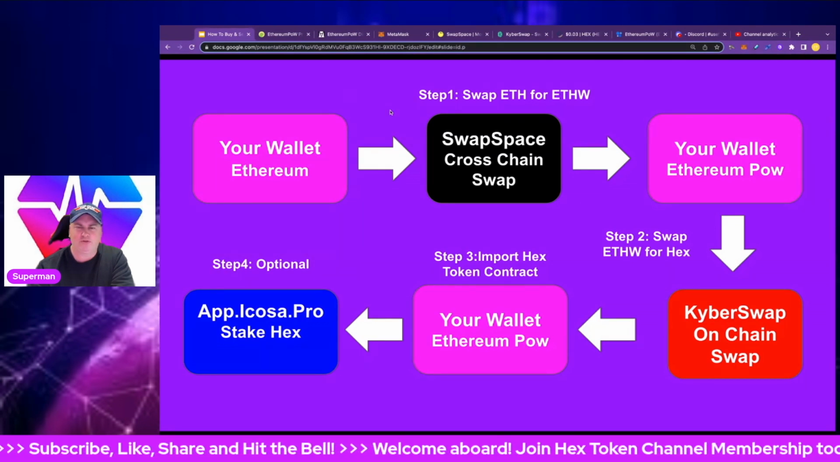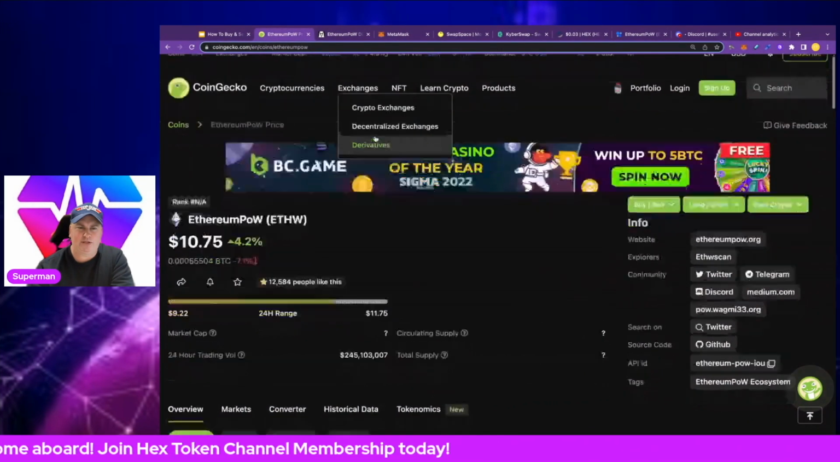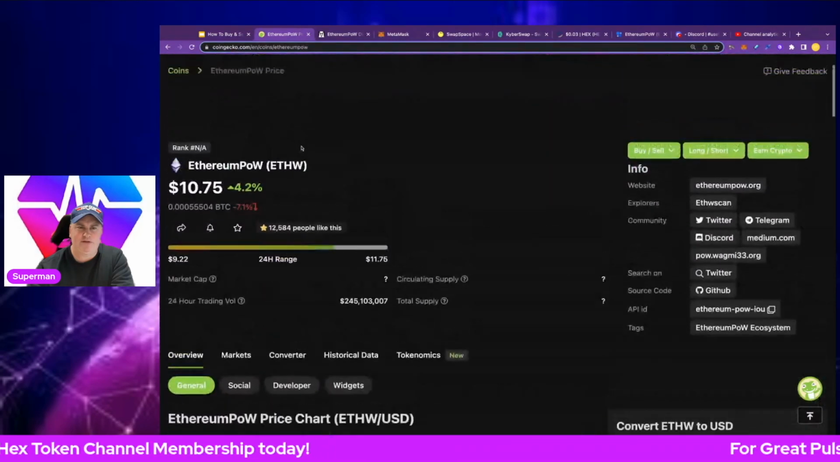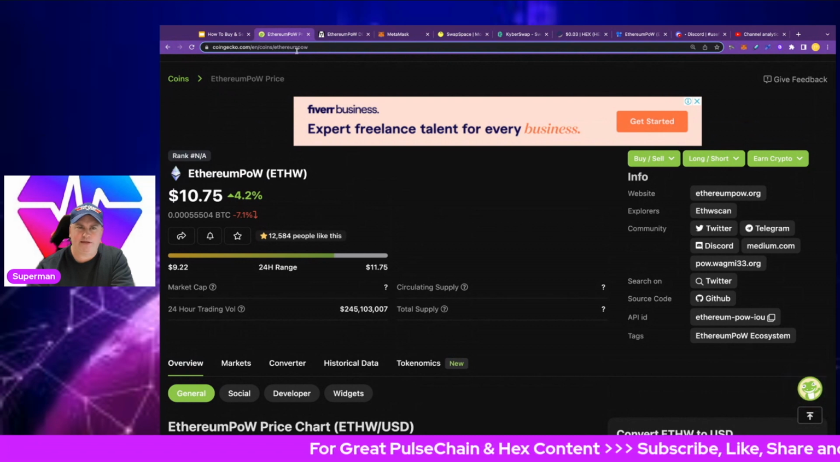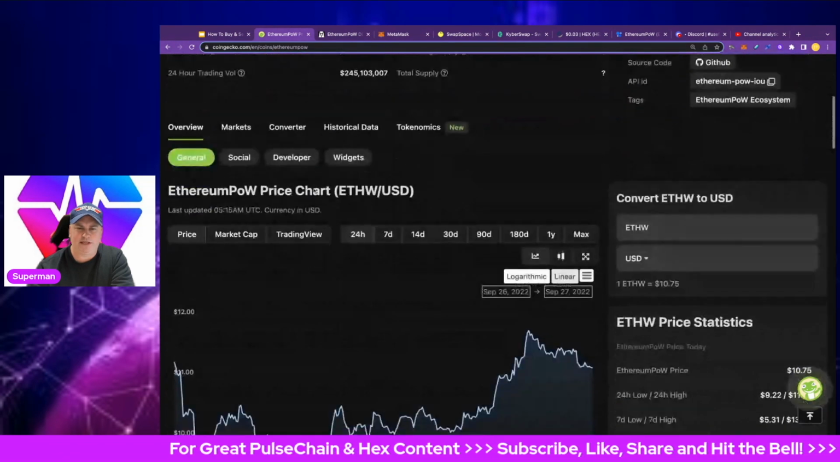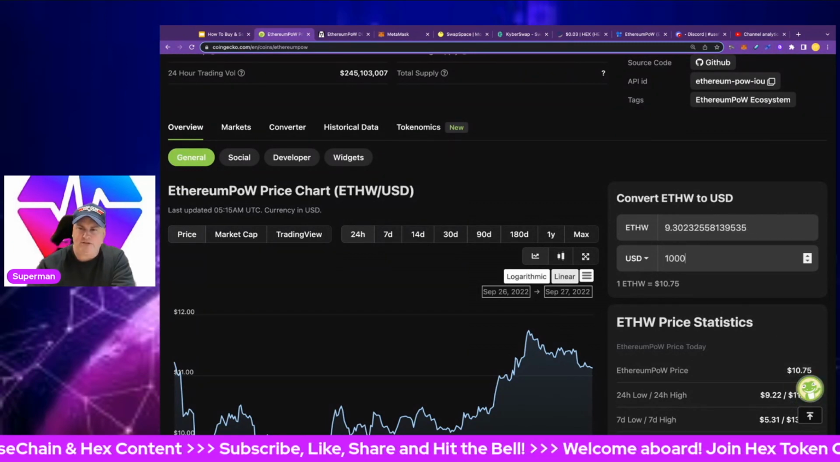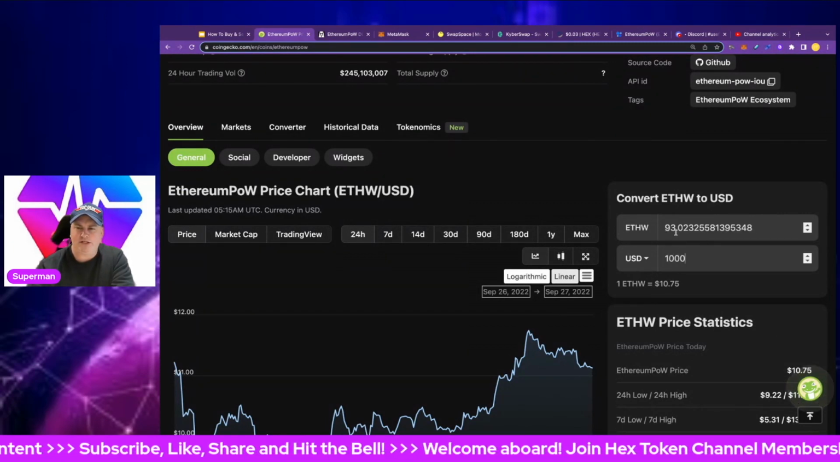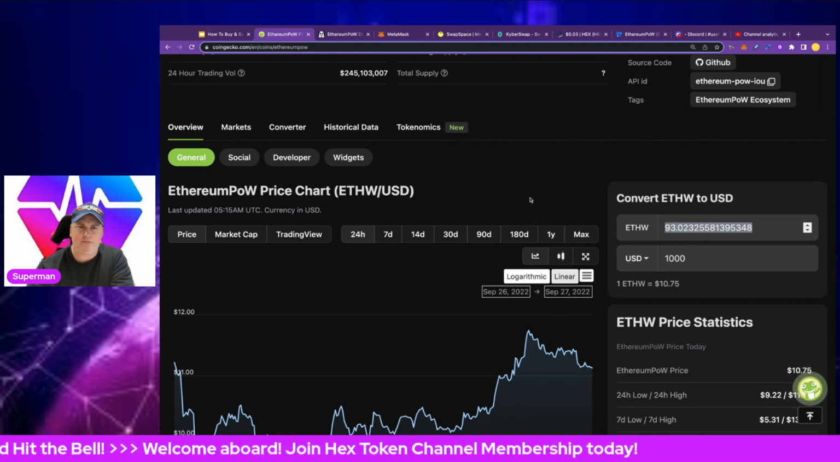Before you do this, of course, you want to know what the price of ETHPoW is, because if you're sending Ethereum over, you want to know. At the moment, it's currently $10.75. You can see it's called ETHW here on CoinGecko, and you can find it at coingecko.com/coins/ethereum-pow. And of course, you can see a whole price history. But importantly, let's say that you wanted to buy $1,000 worth of ETHW. You're going to get 93 coins. So you're going to get 93 ETHW at the moment. That gives you a good idea of how much you're going to be able to buy.